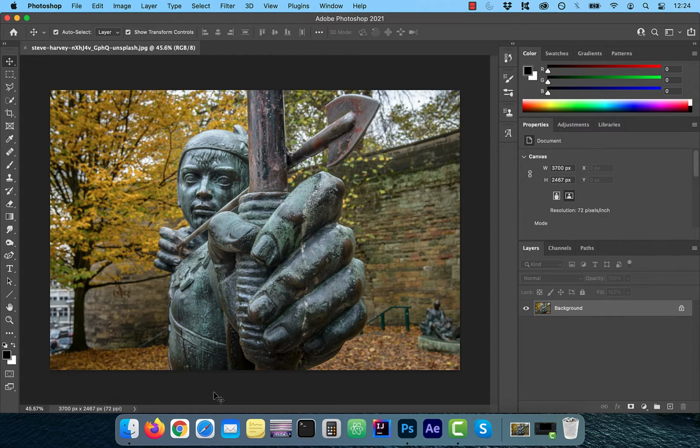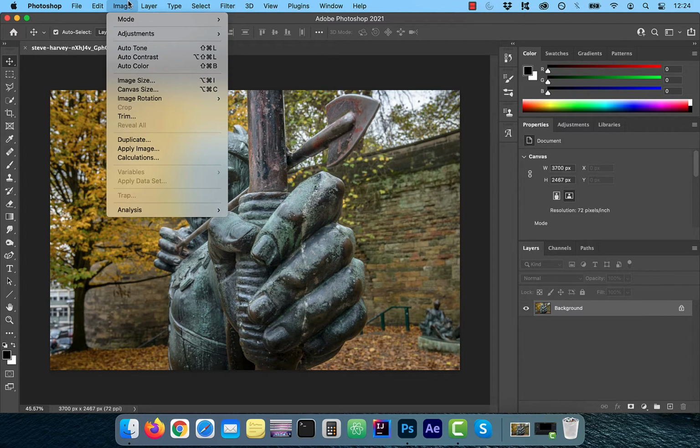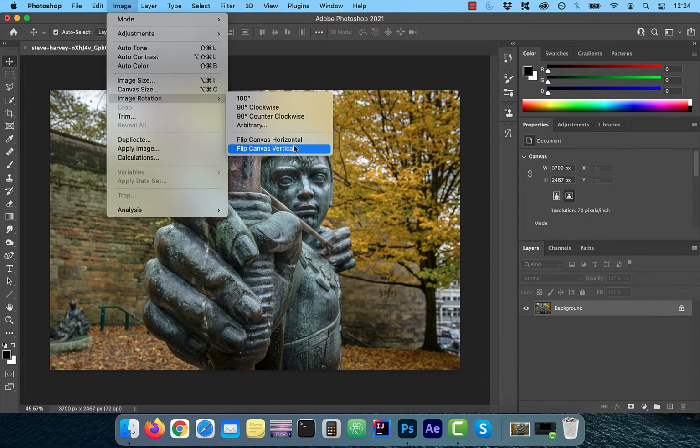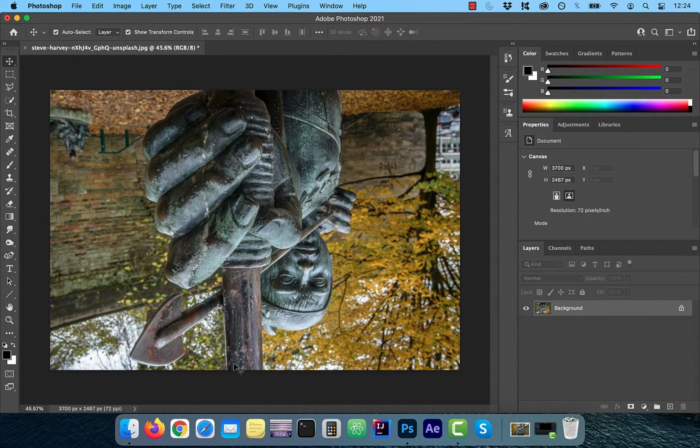I wanted to cover one more quick scenario. Say your requirement was to just flip the whole image. The way you do that is by clicking on image and then select flip canvas horizontal from the image rotation menu. You can also flip it vertically by clicking on flip canvas vertical.